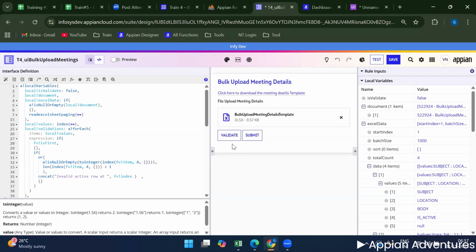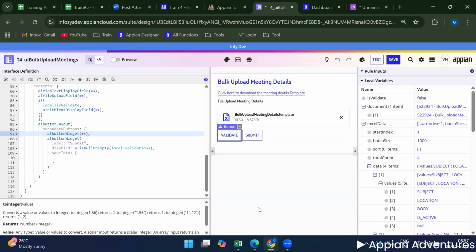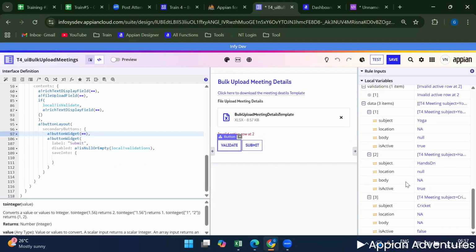Okay. So if we click on validate, true, see, an invalid row is there, but the submit button is enabled. Is null or empty.